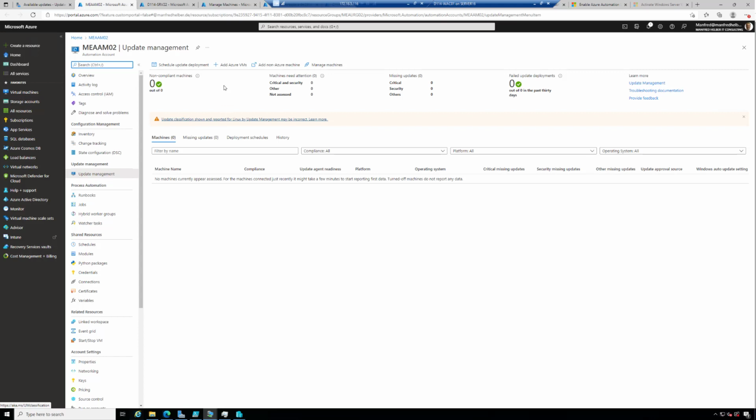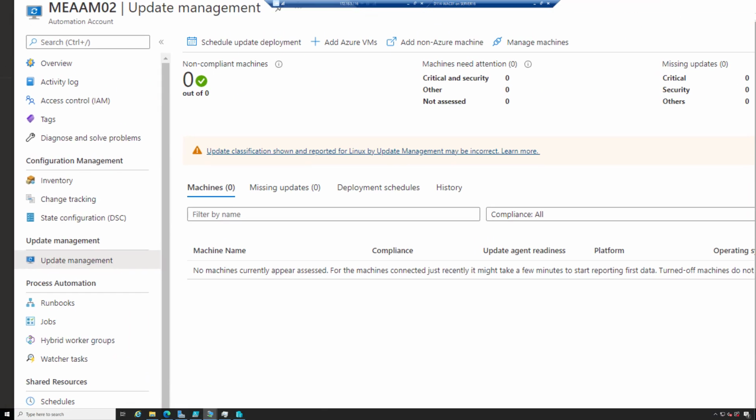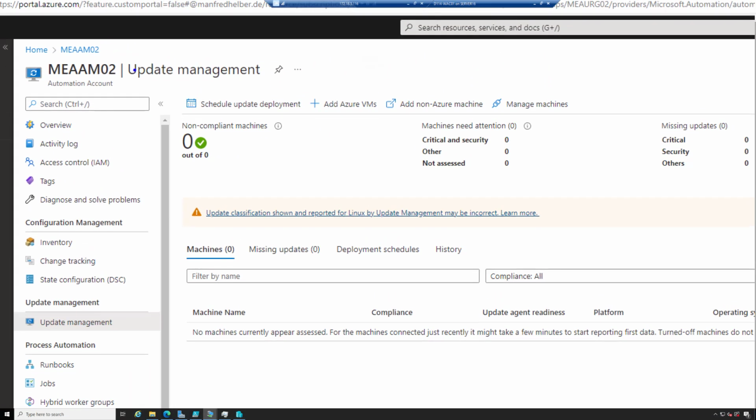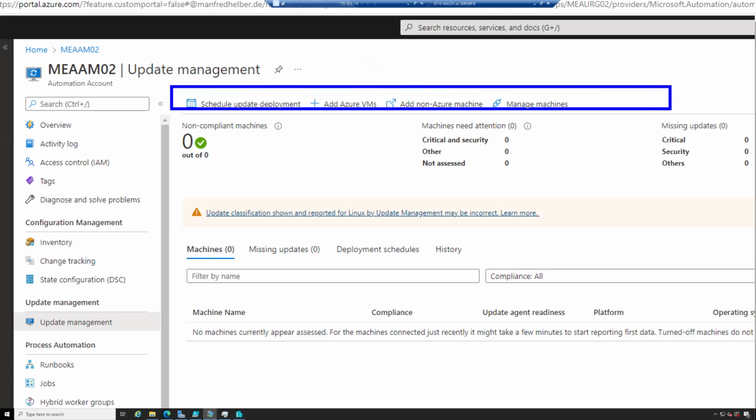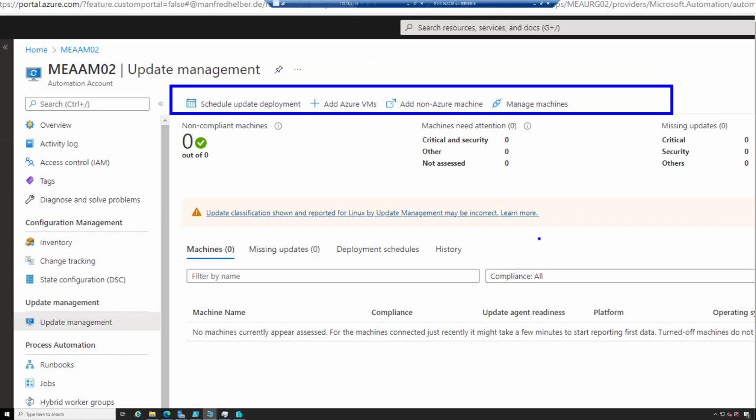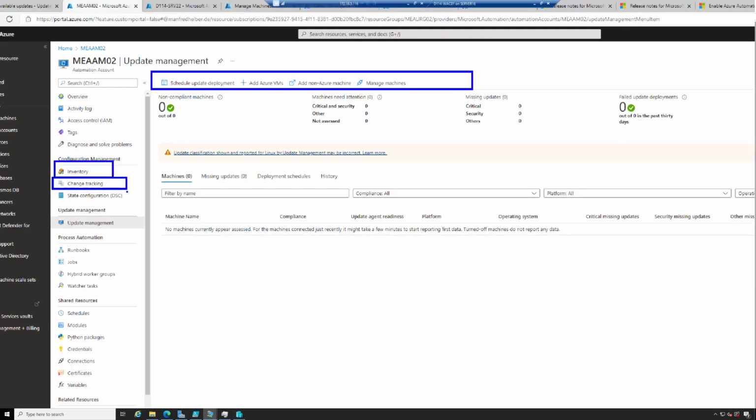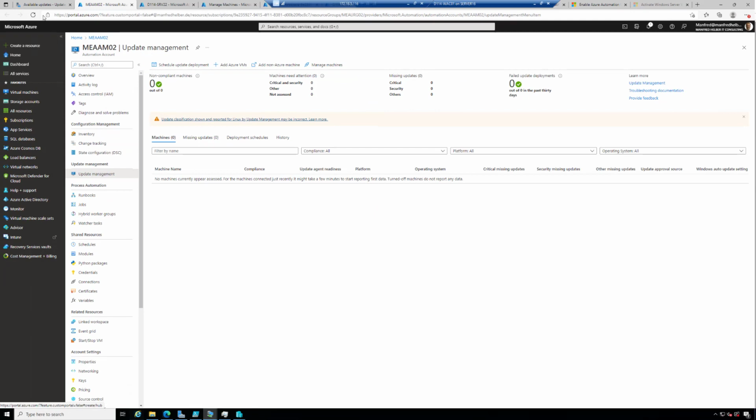And here now I can schedule update deployment. I can manage machines. I can add Azure VMs. I can add non-Azure VMs. And I can manage them here manually from the Azure portal. I have an inventory here. I can use the change tracking. So really, really powerful for this configuration here via the Azure portal.